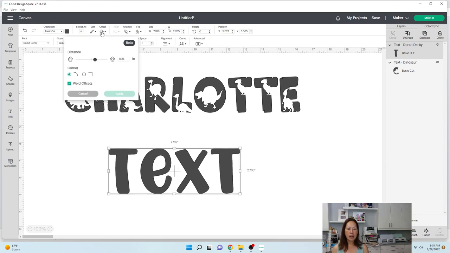I'm gonna go to offset. See, it works so quickly. I don't know what it is about the dinosaur font. It has worked obviously because I've done the project. So this is 0.25. You see how thick, how chunky it is? I'm actually gonna go to 0.05 and hit tab.